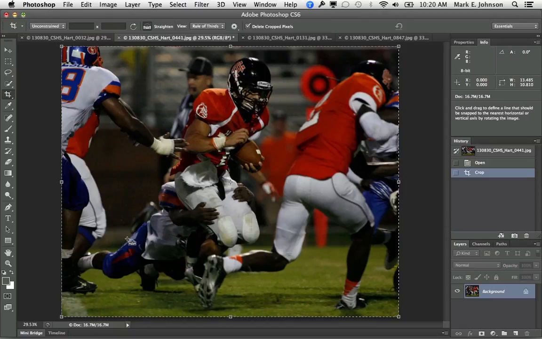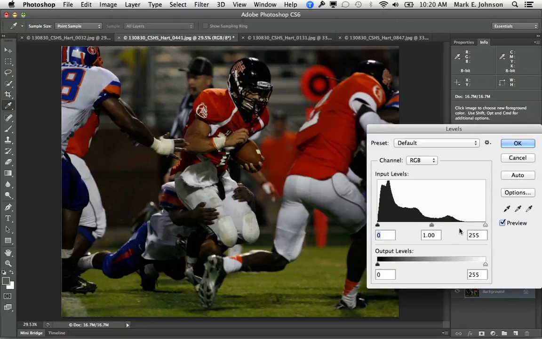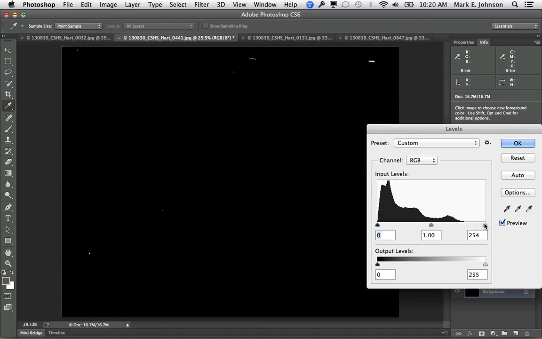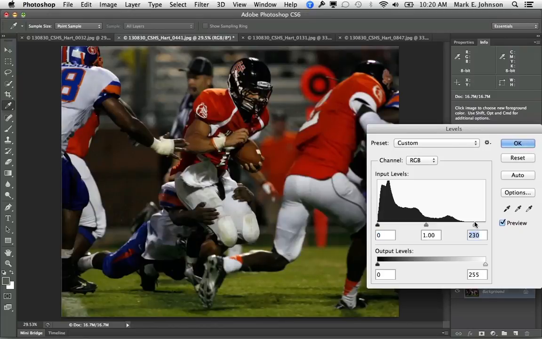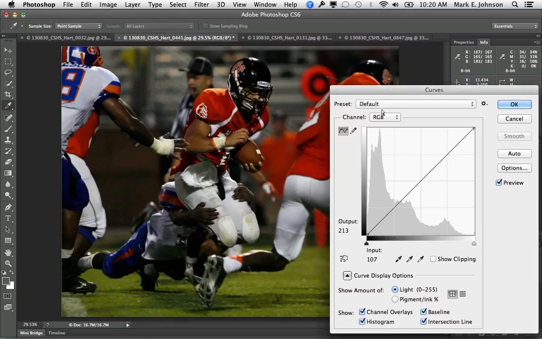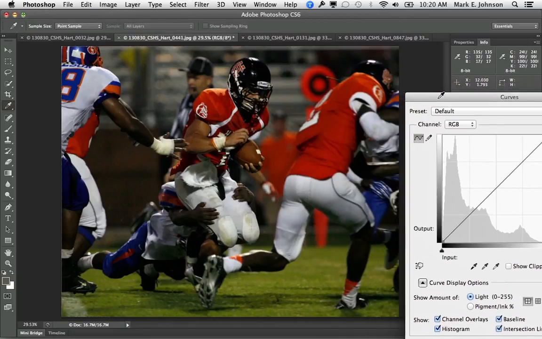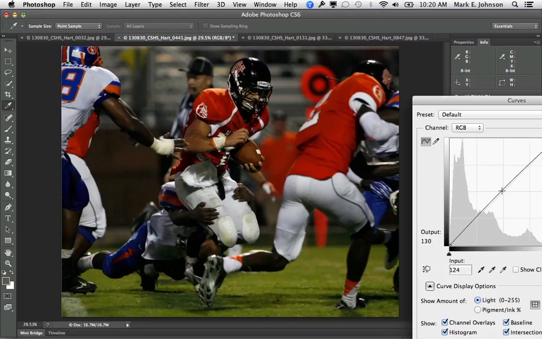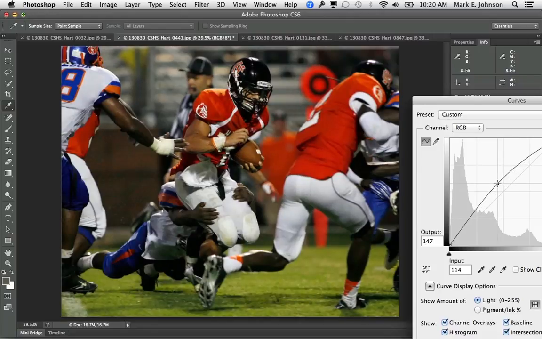I'm going to bring up levels by hitting Command L, and that looks good. It's pretty low out here, but if I hold down the Option key and slide in, you can see I'm going to very quickly start peeking some things out. So that brightened it just a touch. Now I'm going to hit Command M and bring up my curve here and slide it out of the way. I'm going to bring the overall brightness of this up a bit.